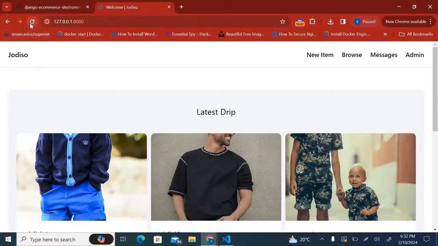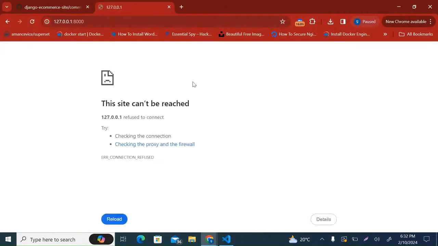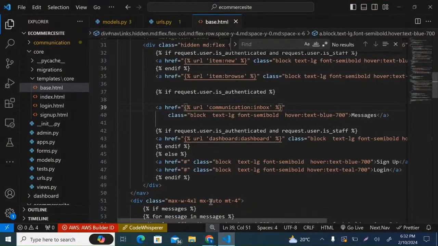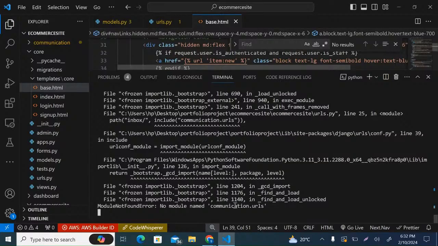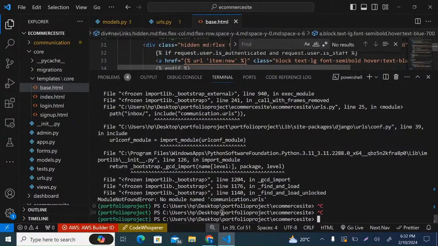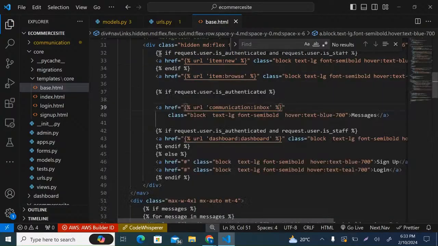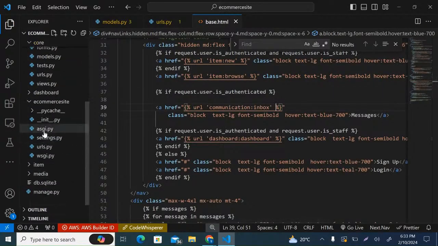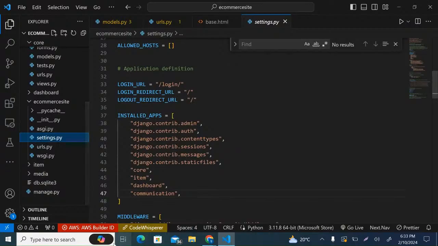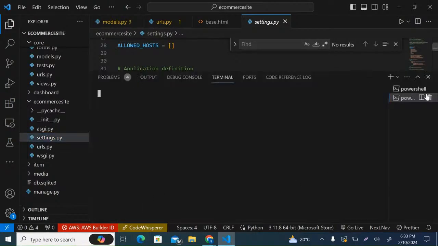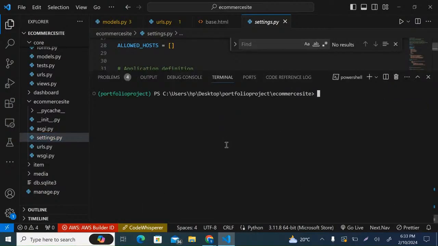Let's see. Let's refresh. Oh, sorry. We need to make the changes. Sorry. Clear. But did I add communication to my URLs here? Yeah, communication. Okay. Let's go. So python manage.py makemigrations, because we have two new models.